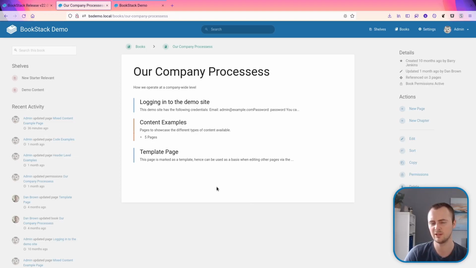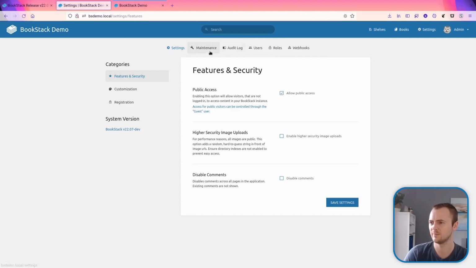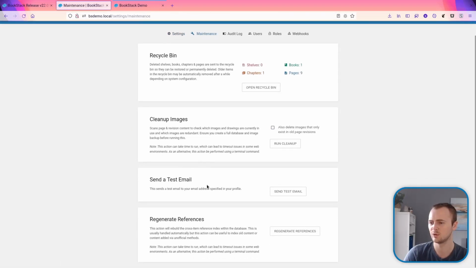Now, something about this feature is that it tracks these links as you save and create content within BookStack. It won't automatically pick up links on old content, but there's a built-in way to index your old content to find such links. If you go to settings and then maintenance, down the bottom, you'll find a new section in here called regenerate references. So clicking on that, it'll look through all your content and find those links and rebuild that index internally within BookStack.